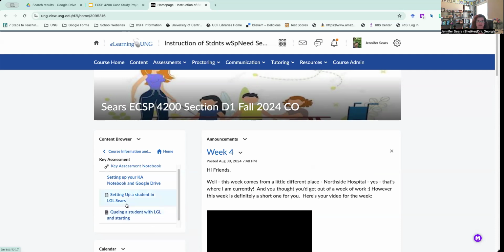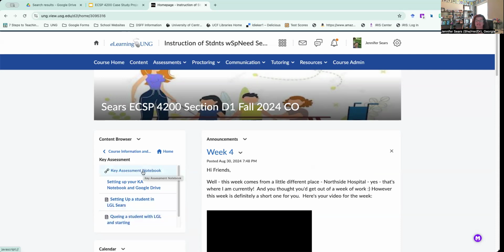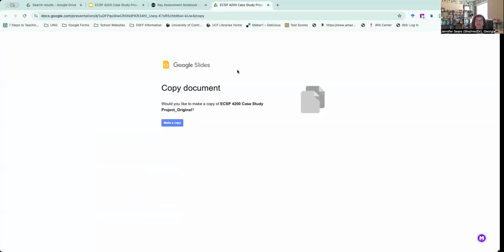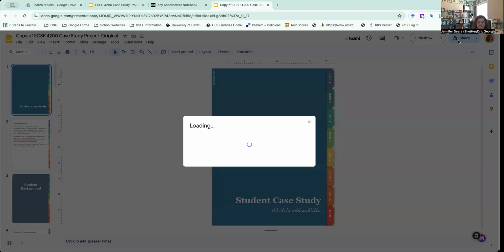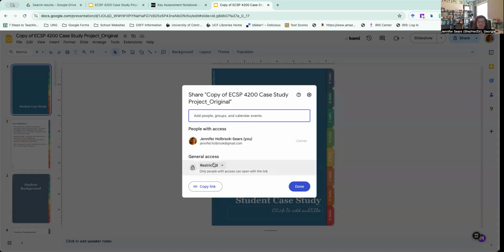But the first thing we need to do is go to the key assessment notebook. So I'm going to click on that, and it's going to ask me to copy the document. So yes, I want to go ahead and make a copy. And then the next thing I want to do is go up here to the top right-hand corner and see where it says share. I'm going to click share and change it from restricted to anyone with the link can edit.